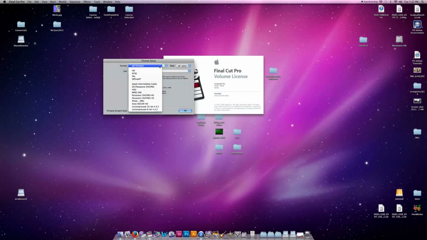Now, there's going to be many different formats from all different types of cameras. So a good default is going to be NTSC. For frame rate, you're going to do 29.97, and that's frames per second. And then use, for right now, default just DV-NTSC.